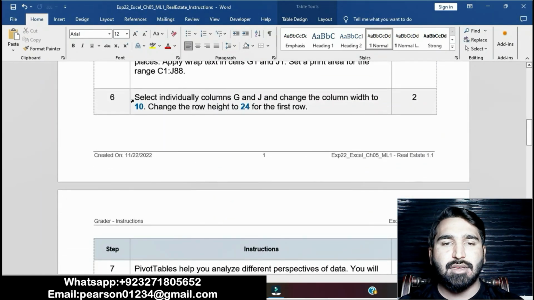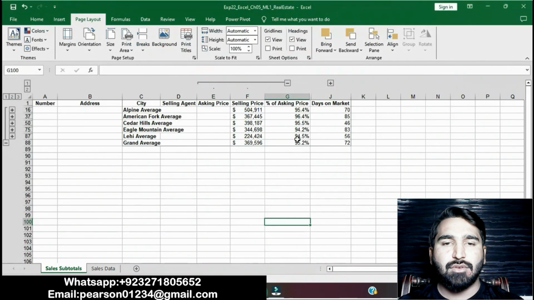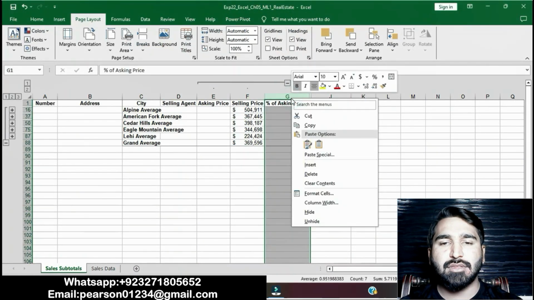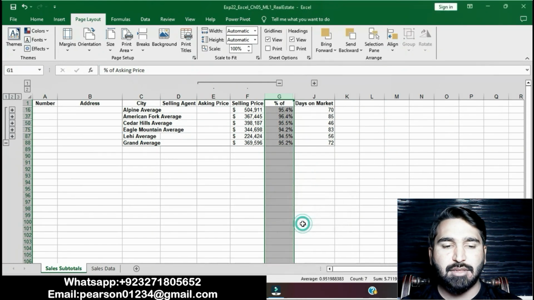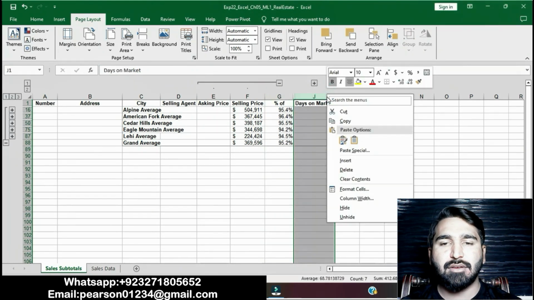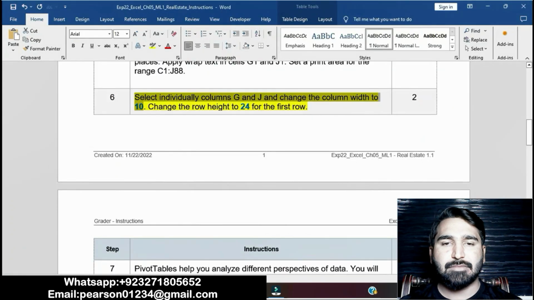In question number 6, select individually columns G and J and change the column width to 10. Change the row height to 24 for the first row. Select column G, right click on this, click on Column Width and change the value from 16 to 10. Then press OK. Then select column J, right click, click on Column Width and change the value to 10. Then press OK. It's done now.